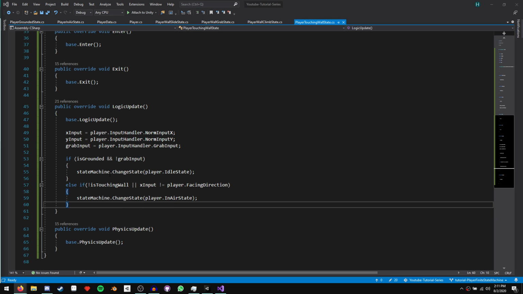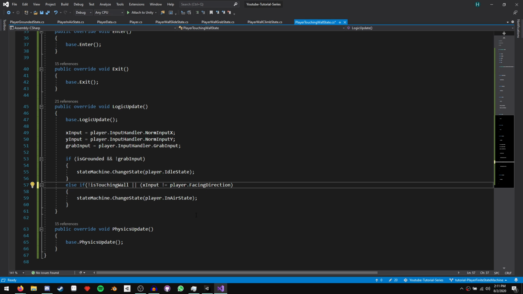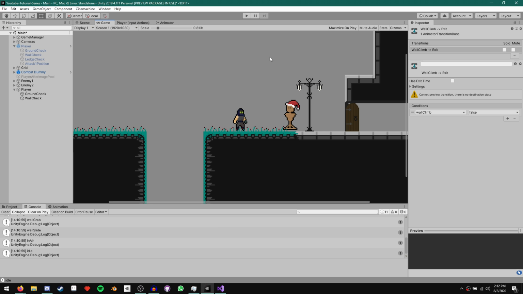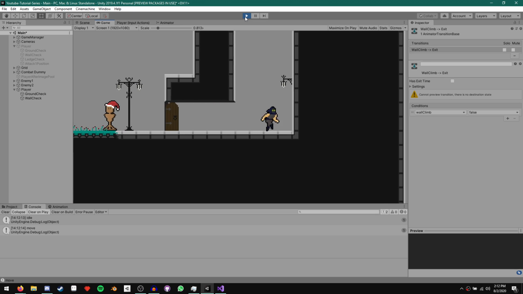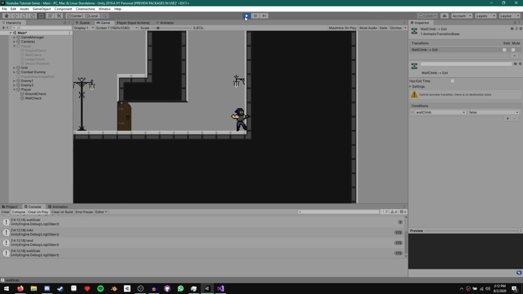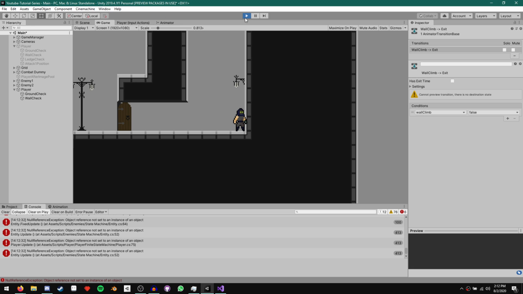So currently we're saying if not is touching wall or our X input does not equal player facing direction. So over here we want to add a bracket in front of our X input part and one after that. And then inside the bracket we'll say and not grab input. So we'll only transition to our in-air state if we're either not touching a wall, or both of these are true. So we're either giving X input away from the wall and we're not holding the grab input. So let's go ahead and try this now. Fingers crossed I didn't forget anything else. So, don't forget to save, and then let's try this again.